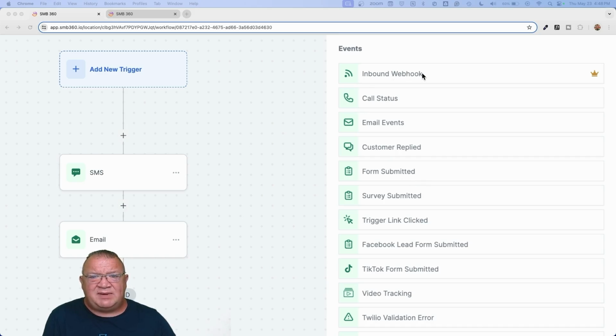So notice here for inbound webhook. Now I do want to show you this little thing right here. If you look at this, it's a gold crown. These gold crowns are what they call premium triggers or premium events. And we're going to see these in a couple different places.